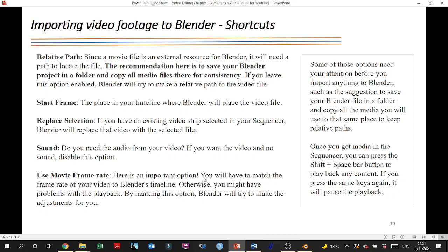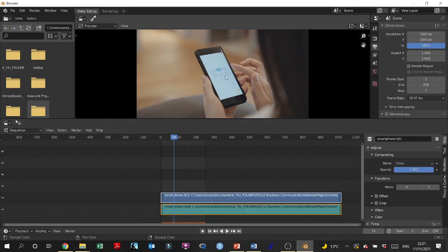Now this is what we call a start frame. They don't have it anymore. The sound, use the movie frame. Here is an important option. You will have to match the frame rate of your video to Blender's timeline. Otherwise, you might have problems with the playback. So usually these videos are 30. I know it's about 30 because in my documentation it is shot by a smartphone. Usually it is 30 frames per second.